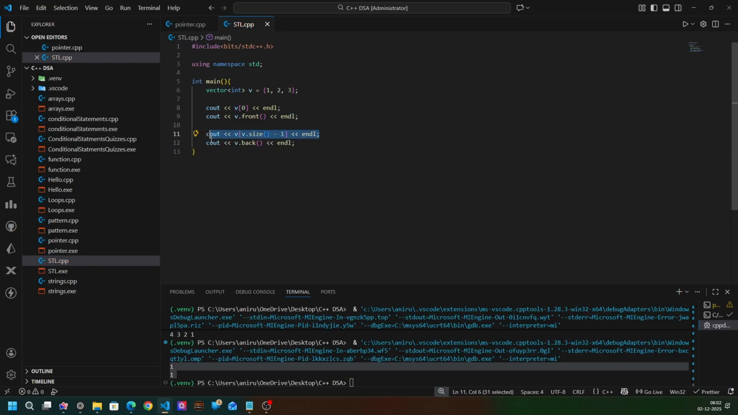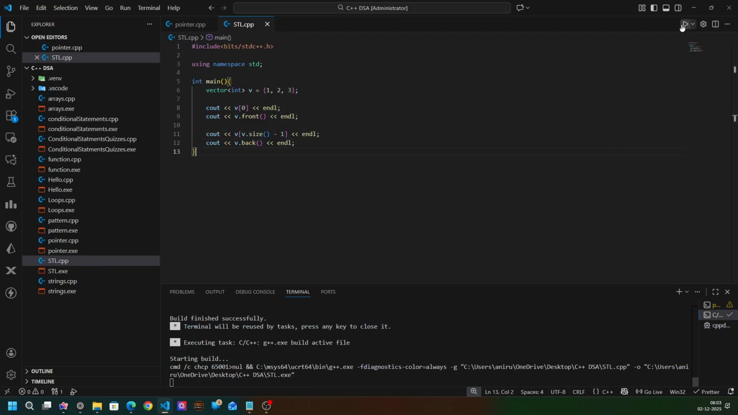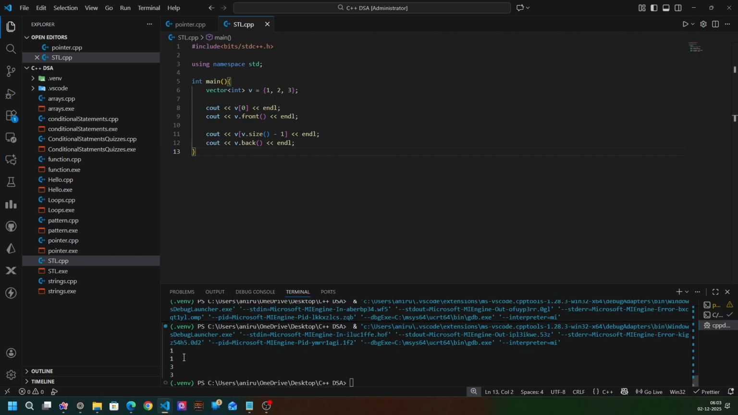Here we are using our indexing method. Okay, v dot size is giving me the size of the vector and minus 1 is giving me the last index of the vector, and we are accessing the value at the last index. And we can use one of the functions, which is v dot back, which will print the last value of the vector. So it is printing 3 3.